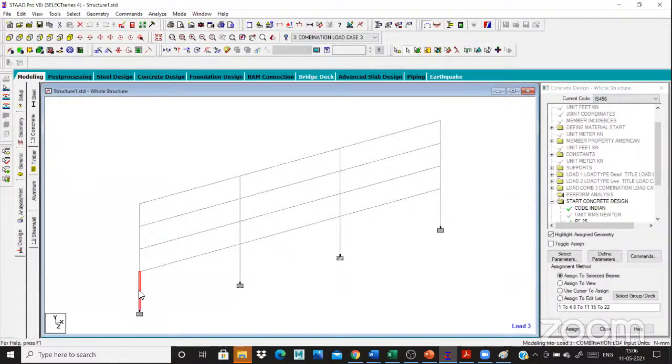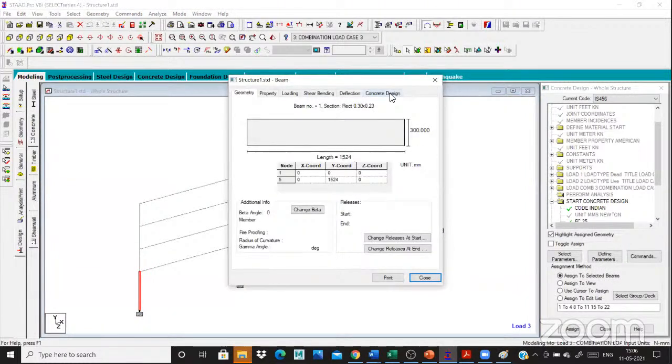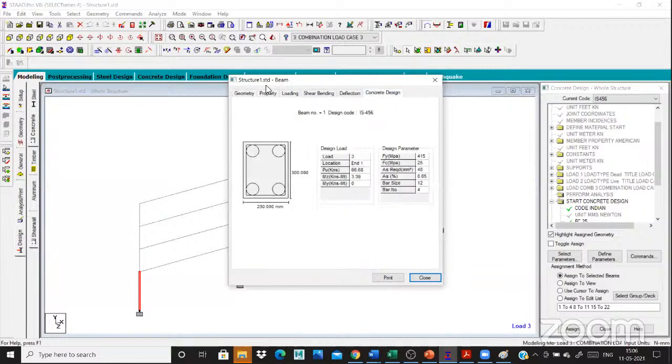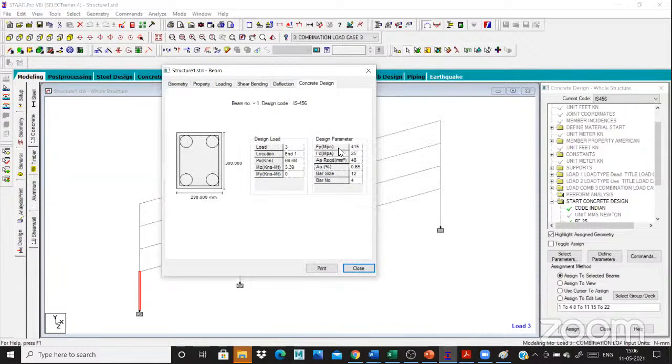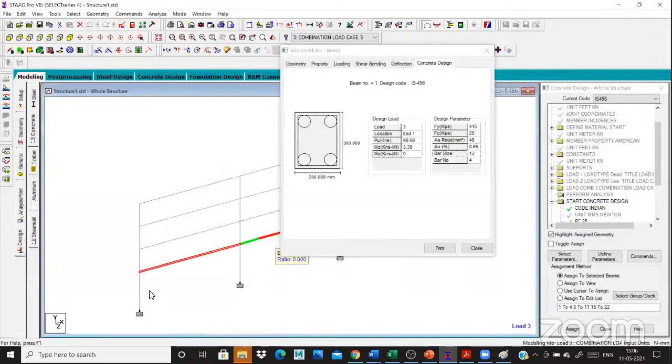I simply go to select, double click, then go to concrete design. Simply select this. This is the value for concrete design. First one, our grade. This is our steel grade of rebar. This is the concrete. This is the AST required. This is the AST percentage and number of bars. There is a moment acting on this beam. This is only one moment. Only this beam moment is acting, so this beam will be 0. That is the condition.